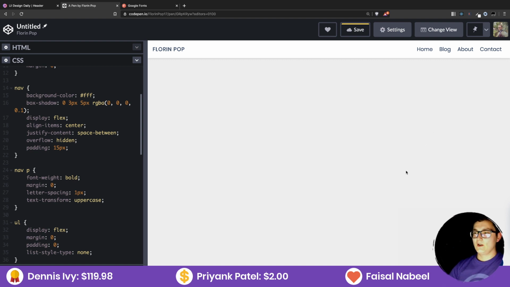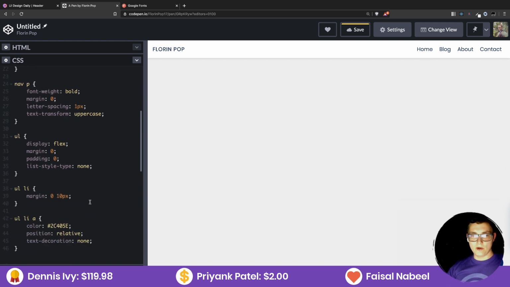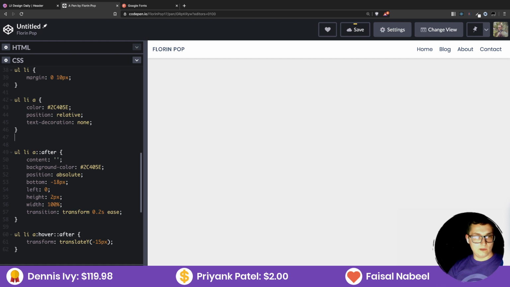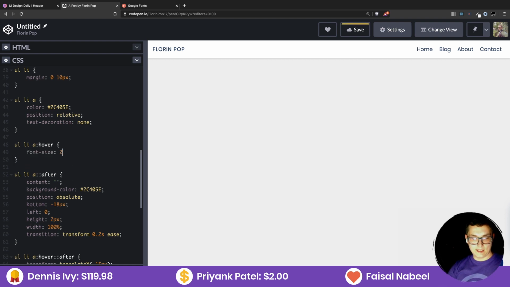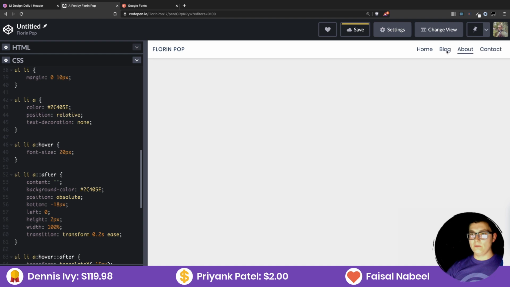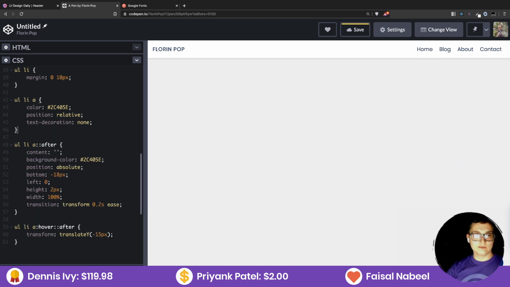Do you like it? Opacity. Increase font size on hover. No, don't do that, font size on hover, and I'll show you why. So on hover, if you increase font size, like, I don't know, 20 pixels, look at that. It will just break the structure, and in order for it to work, we need to make this position absolute, and it just doesn't look right. So don't do font size increase on hover.